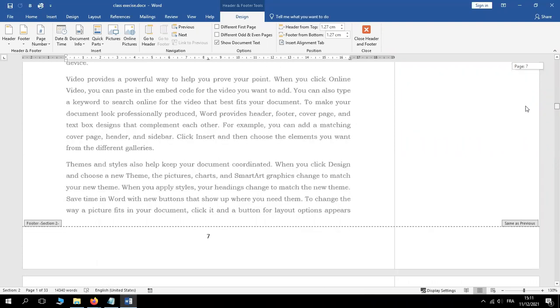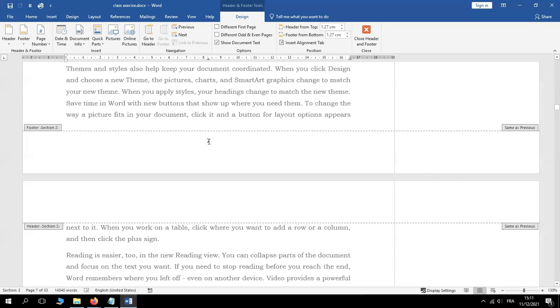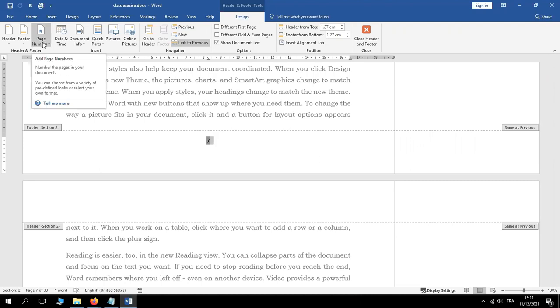Section 2, yes, we have page 7 here. We want to format it again, so we're going to do the same steps we went through. Select it. After selecting it, since I have my header and footer active once again, it comes with this design tab, which has a page number option.